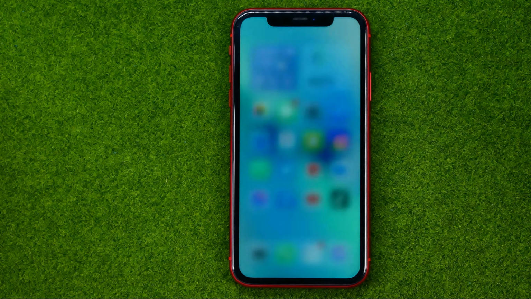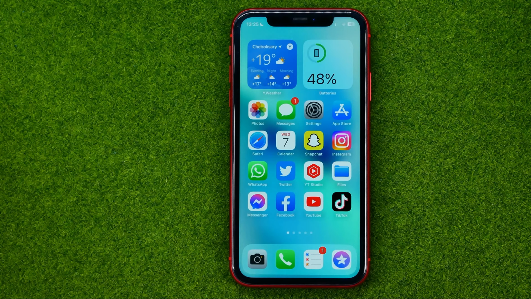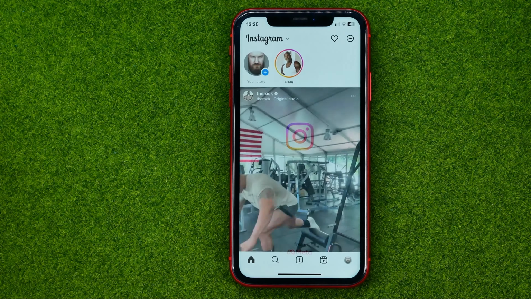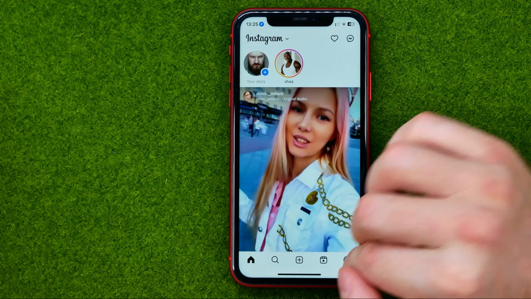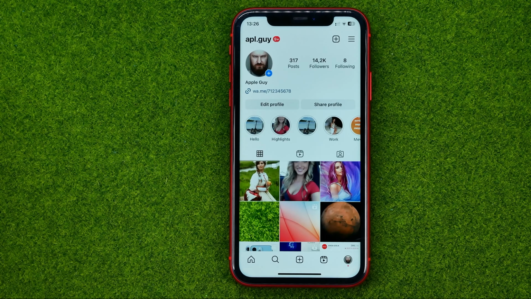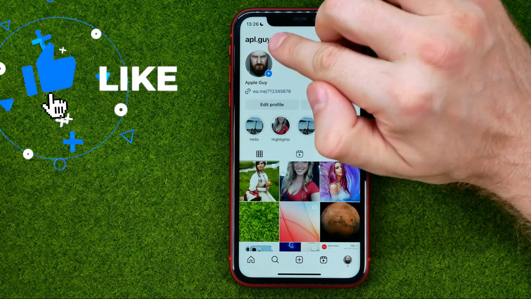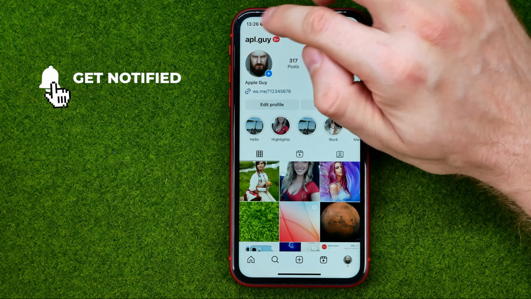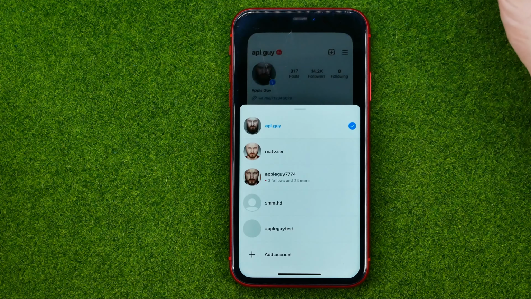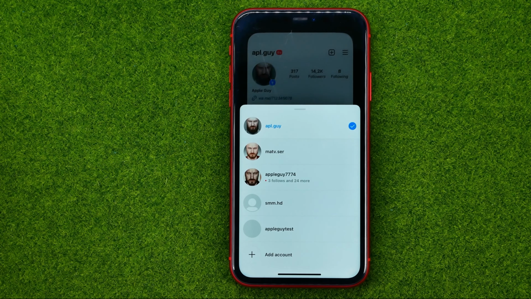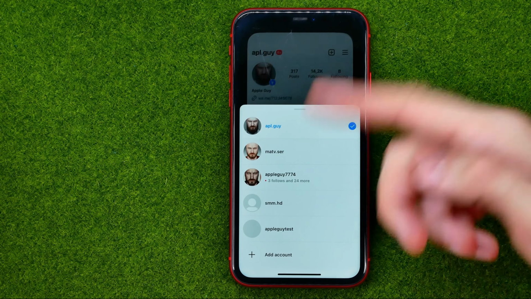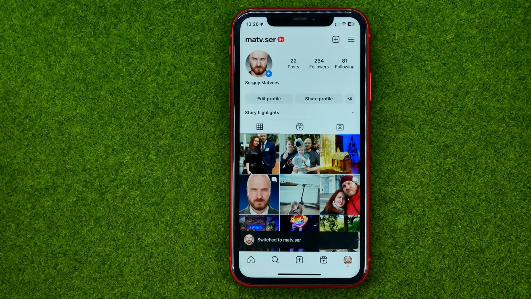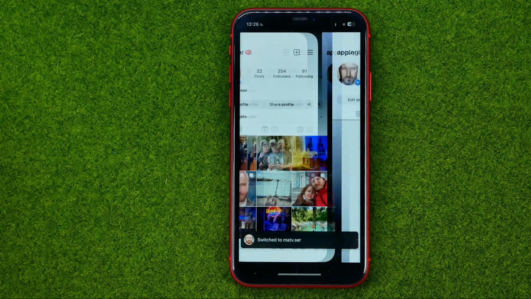So let's get started, and first off, open up the Instagram app and then go to your profile. After that, all you have to do is just tap right here at the top left hand corner at your Instagram username, just like that. And what that will do, that will show you all the Instagram accounts that you have logged in, and that's where you can easily switch between them in that simple way.